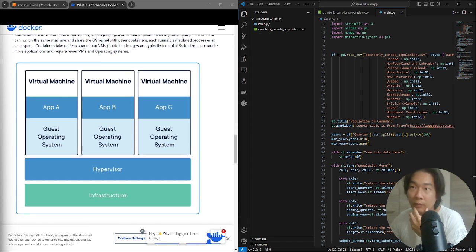This is the traditional infrastructure for app deploying without using Docker. On the infrastructure, we use a hypervisor, and above that hypervisor, we install several operating systems, and on each OS an app is running.